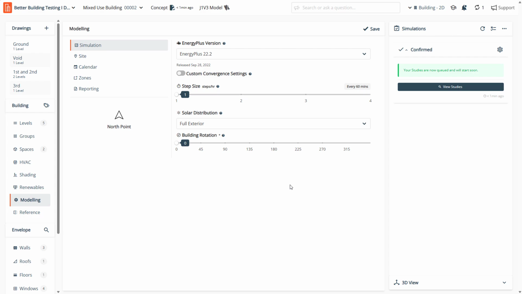And this should start pretty quickly because it's quite early in the morning here. But you can see over here, your studies are now queued and will start soon. And you can see a little cog, little spinner up here. That's telling you that something's happening. If you go to view studies, then we can go ahead and see this.